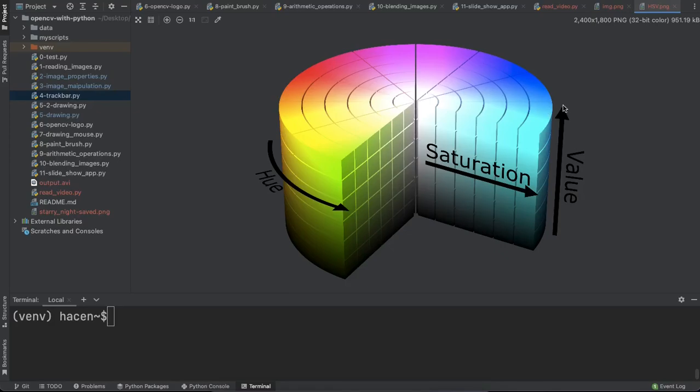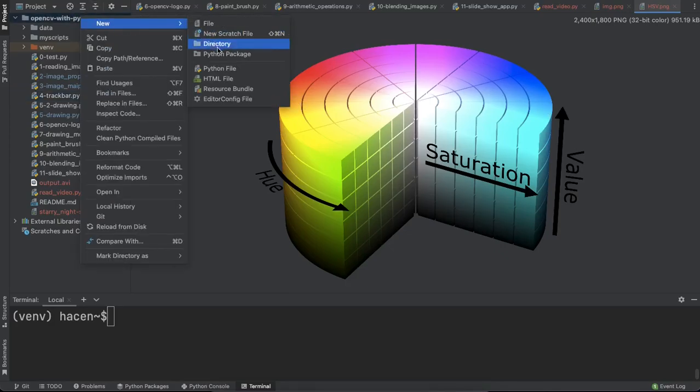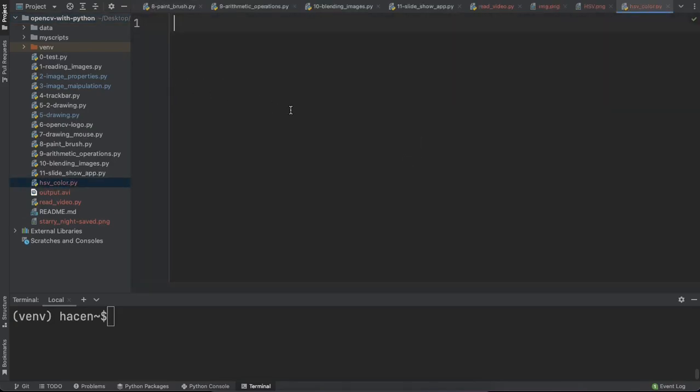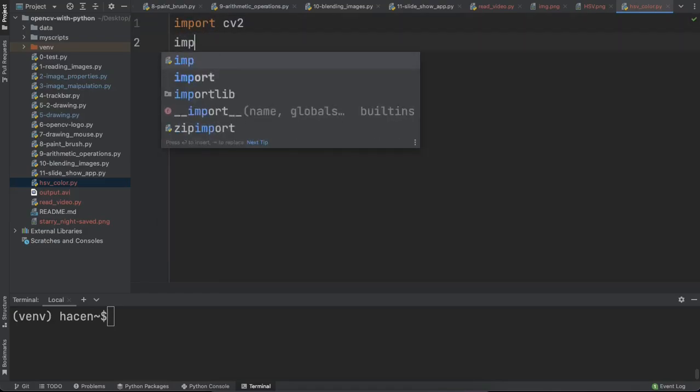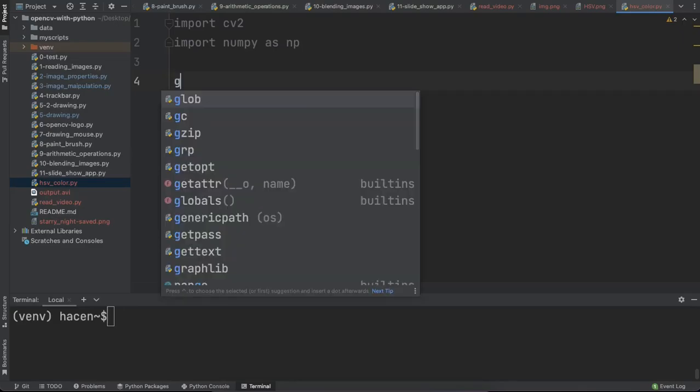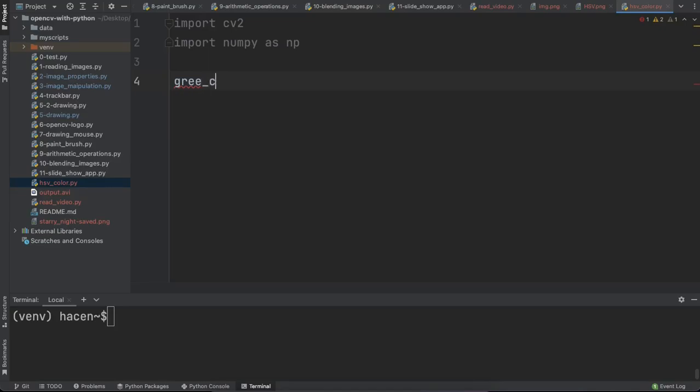Let's see this in practice. So I will create a Python file. I will call it HSV color.py, and I will come here and import cv2 and numpy. Let's first see the value of a color. For example, if I take the green color, so this will be numpy.array of 0, 255 and 0. So this is the value of green.